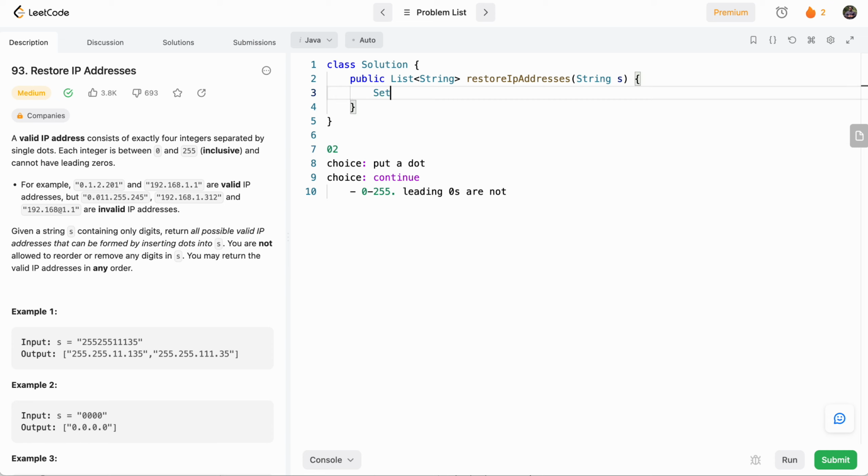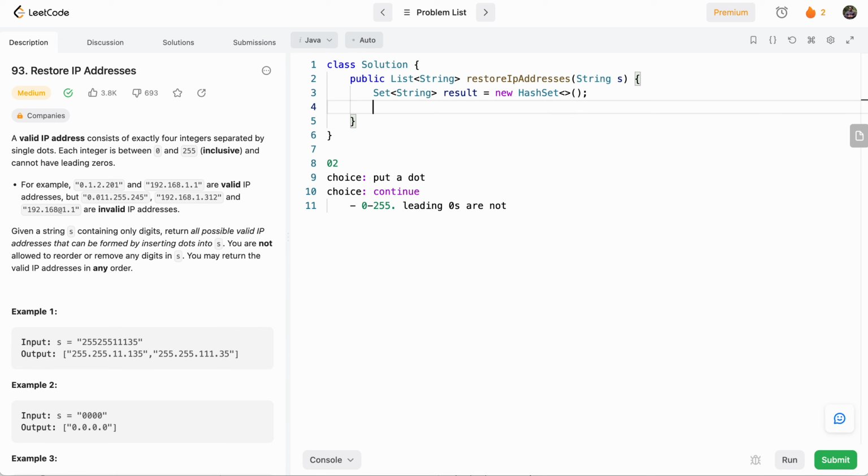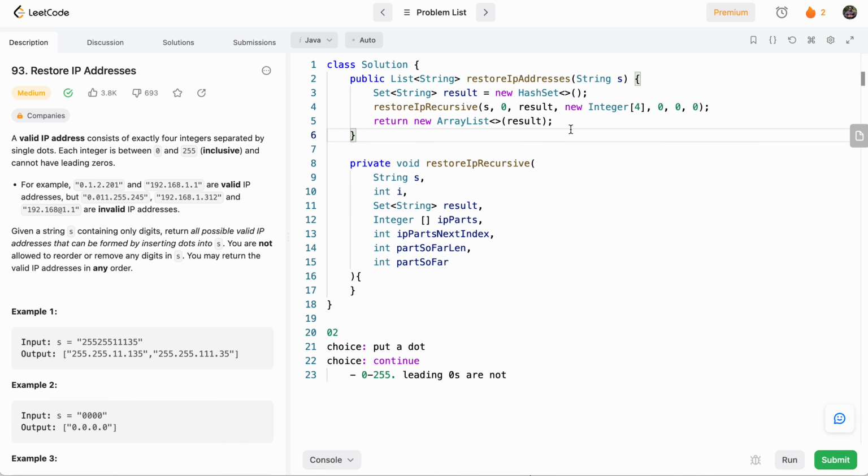So we'll have first a set of strings that will hold a result, and this is just so we eliminate any duplicates in case there are repeating digits and whatnot. So at the end, we'll be returning a new array list of the set, so that matches the return type of the function. And now we'll call a recursive function. So let me go ahead and do that real quick.